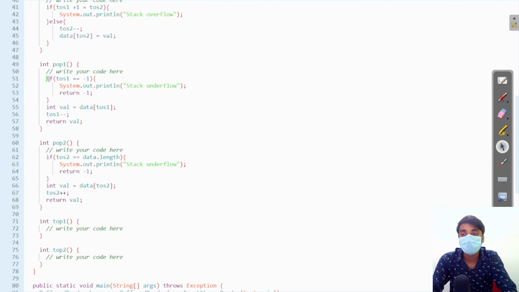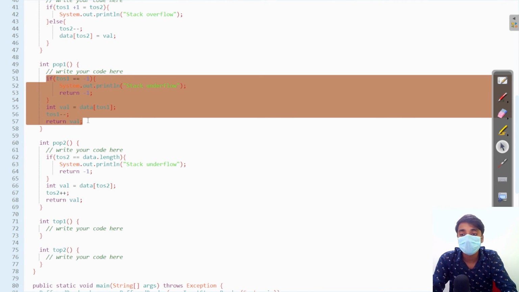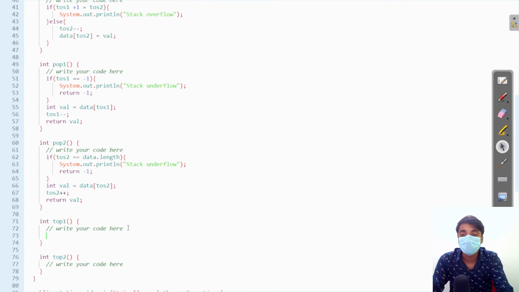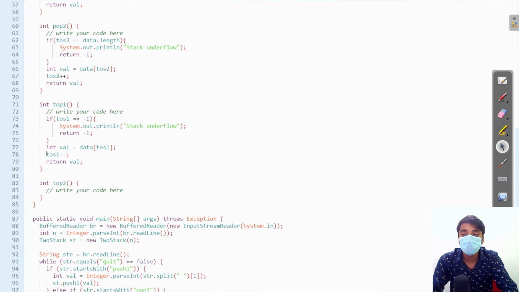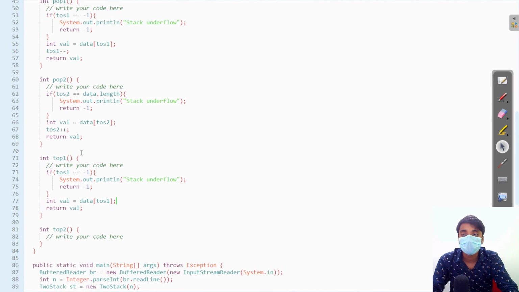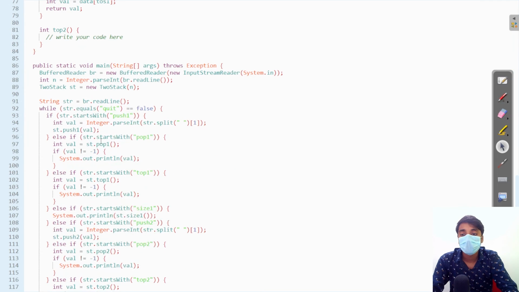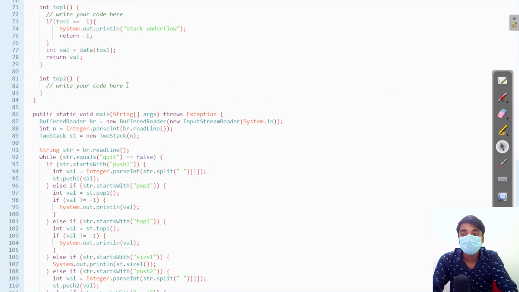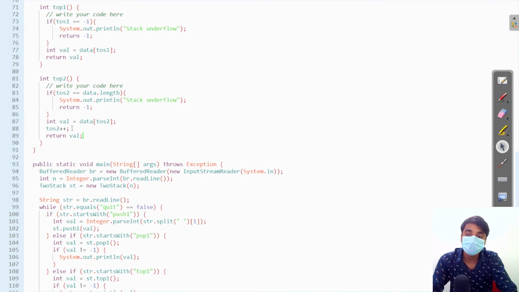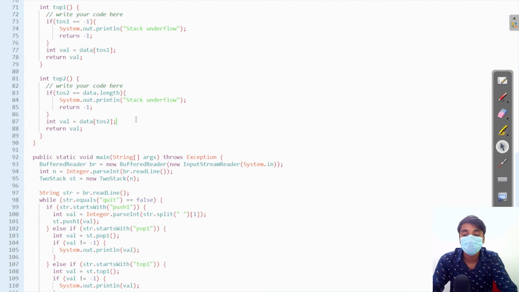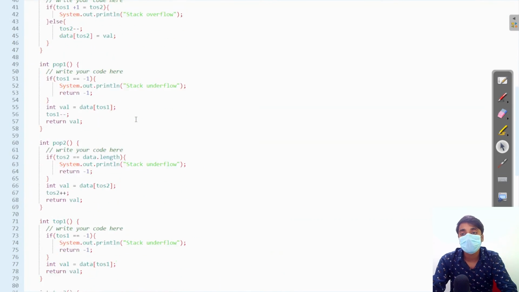Now for top1, this will be same as pop1, but we will not decrease our tos1. In top2, it will be the same as pop2, but we will not increase our tos2. So this is the code.